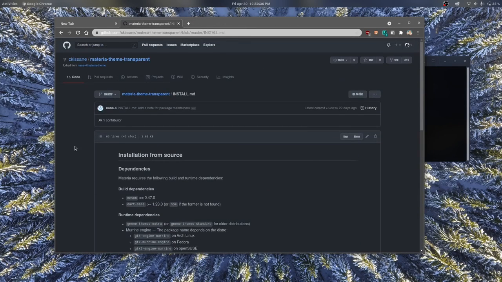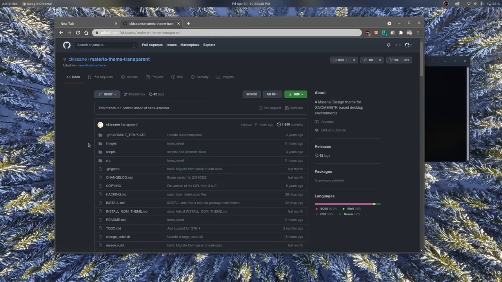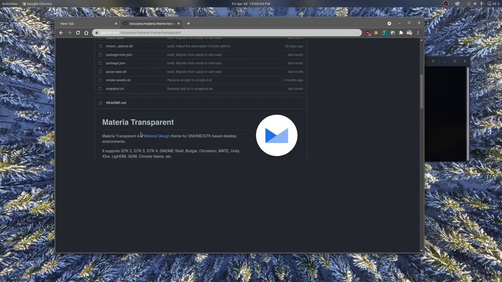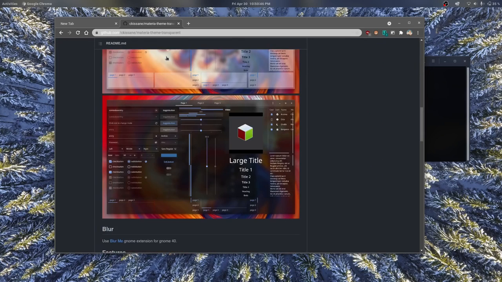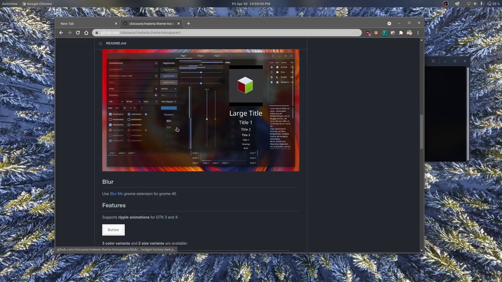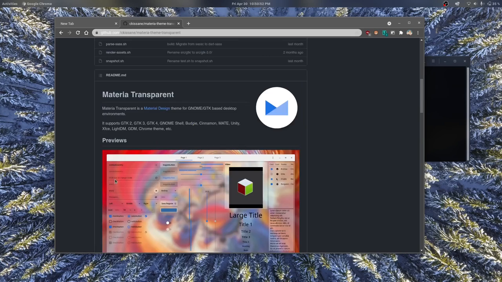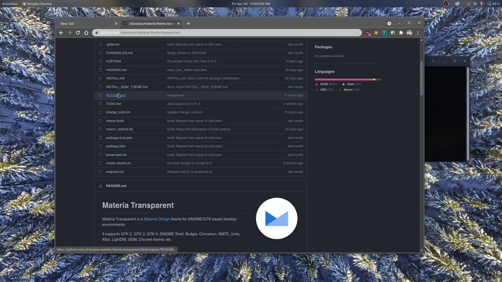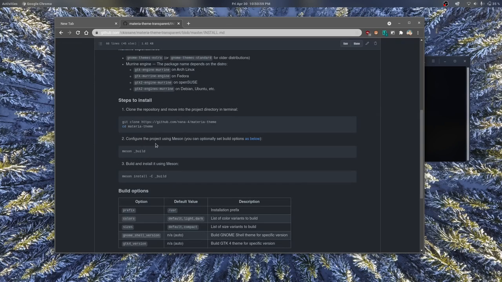But the theme that you want to install, the one I'm using in this example at least, is Materia Theme Transparent. And basically what you're going to want to do here is just, as easy as it sounds, git clone this repository. I'll leave the install instructions in the description. You're going to want to git clone the repository, cd into it, and then build it.